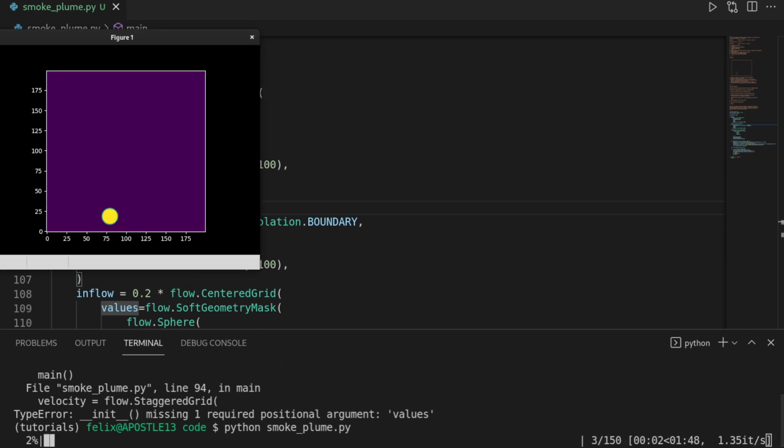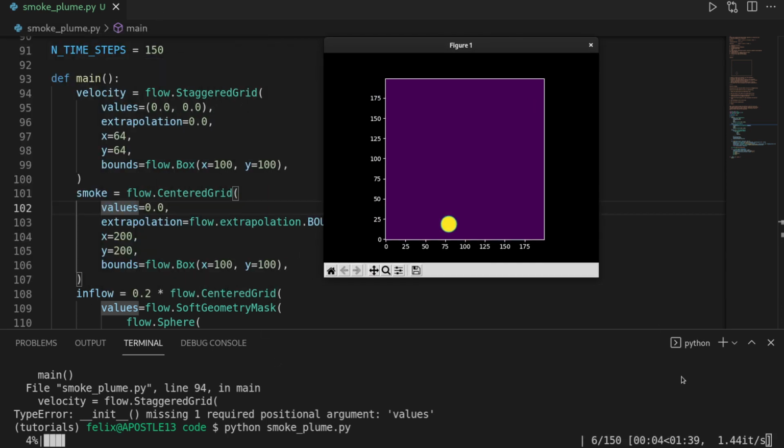Let's try it again. And here we go. So we have this start. Yep. And it is simulating. We're doing about 1.4 iterations per second. And you see the smoke plume is rising. Fantastic, isn't it? That was really simple, wasn't it? Of course, you will find this source code file in the video description to play around, maybe add some diffusion if you like. But this might now seem a little bit slow, also in comparison to what you've seen in the intro. But now I want to show you a really nice feature of PhiFlow.